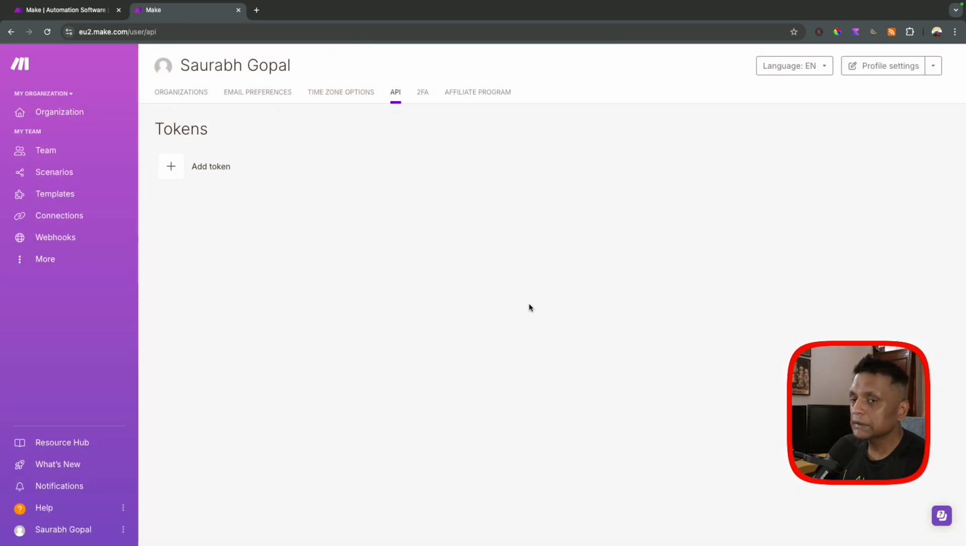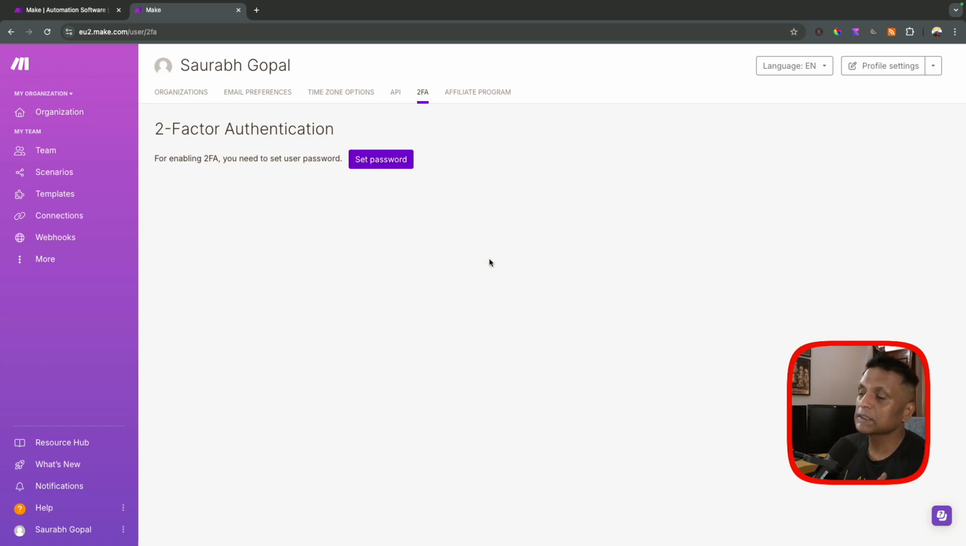So the next tab is the API, and API tokens are a more advanced concept, but if you are familiar with APIs, then you can start utilizing the Make app, and you can store up to 5 API tokens in this particular section. And then looking at the two-factor authentication, which can be enabled here, and this two-factor authentication will add an extra layer of security, so that each time you log into Make, you'll be asked to generate a two-factor authentication code from a separate device.